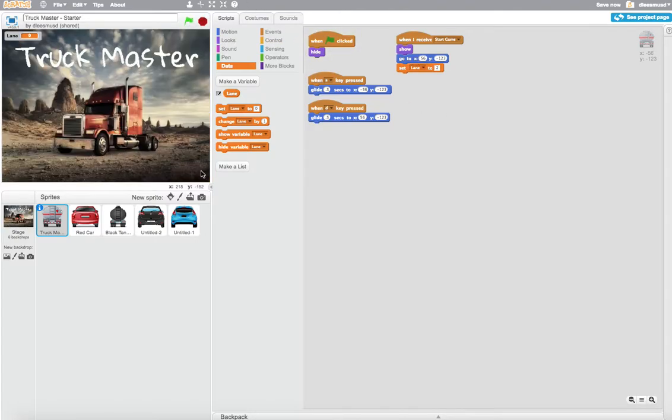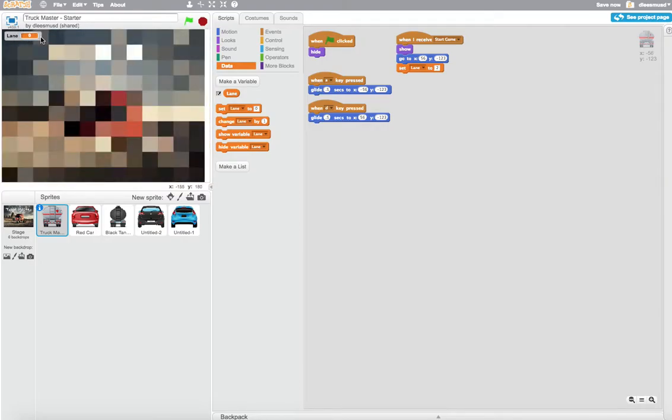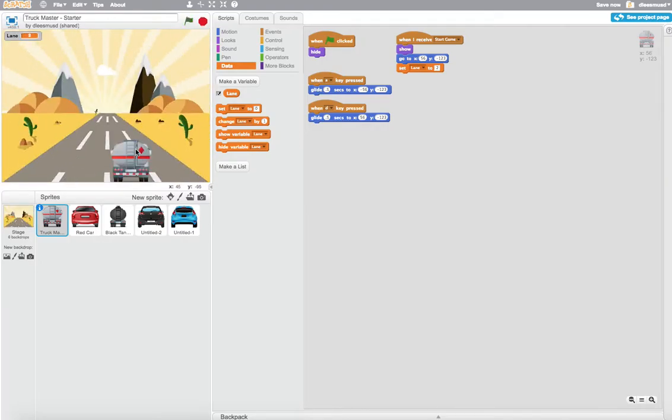And so let's go ahead and test that out and see if it works. You see lane is 0 right now. The truck is warped to the 2 lane, and our variable is equal to 2. Okay, so that looks pretty good.